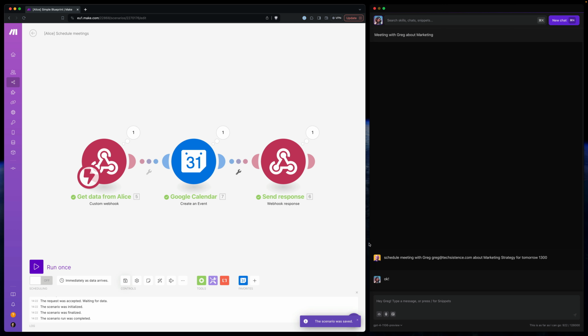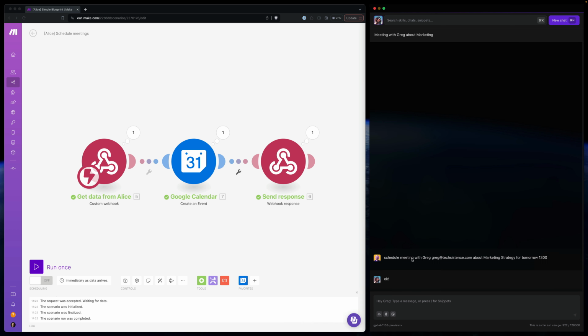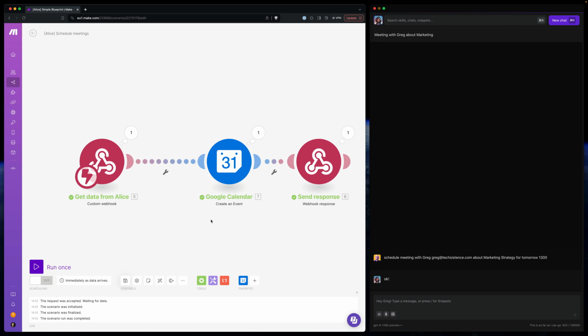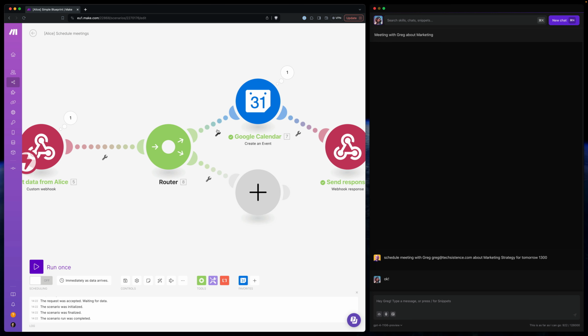The problem is that if we schedule another meeting, we actually can schedule for the same hour because we don't check anywhere whether we have any conflicts in our calendar. So I'm going to show you how to handle that. And this is not difficult. We should add a router here. Let's right click on these little dots and then add a router. And this will be our happy path.